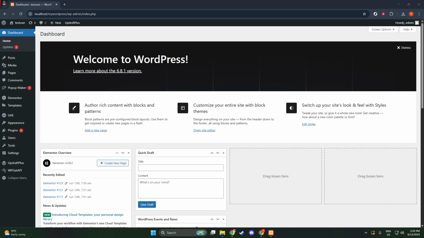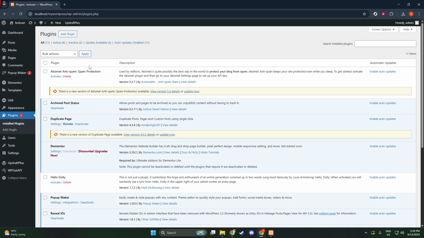In the menu, look for the Plugins option and give it a click. Plugins in WordPress are like apps on your phone. They add functionalities and features to your site without requiring any coding knowledge. Clicking this option will bring you to a page showcasing all the plugins currently installed on your site.